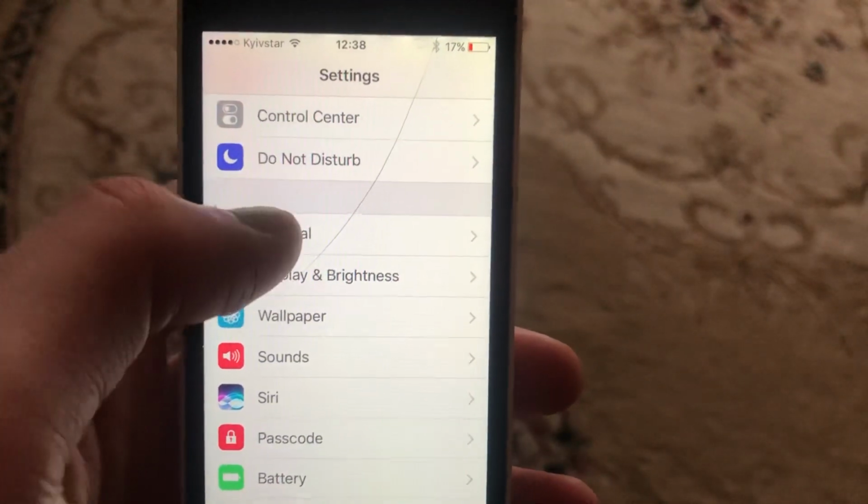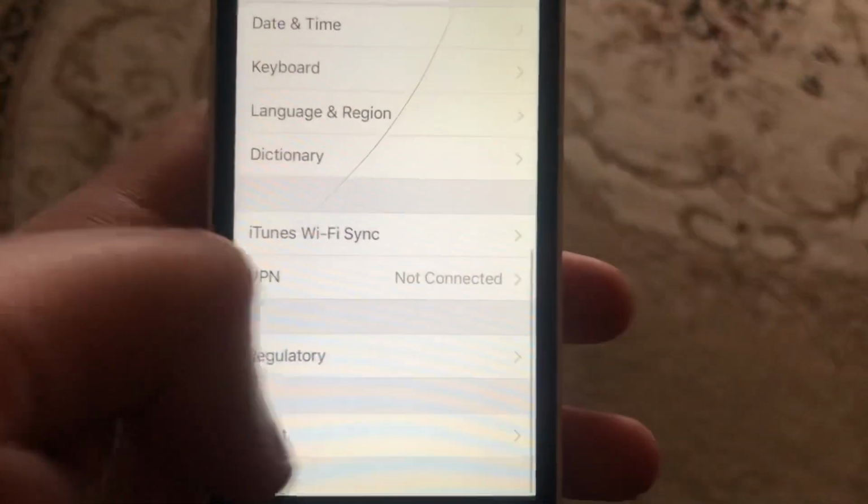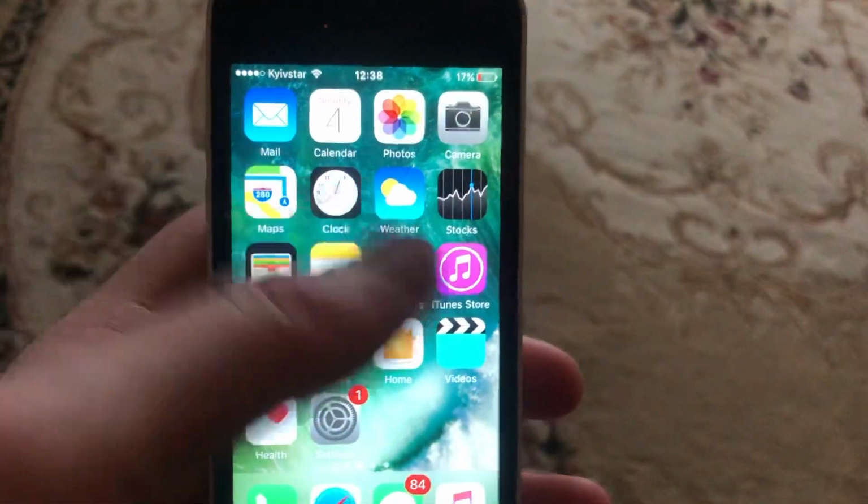After that, you can try to restart your phone. Just go to General, scroll down, tap on Shut Down, slide to power off, wait a few seconds and power the phone on again. So just a simple restart of the phone.